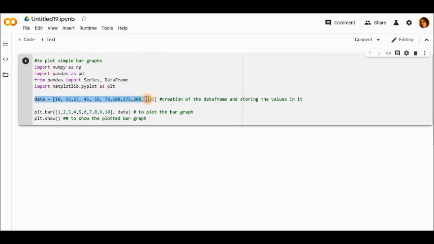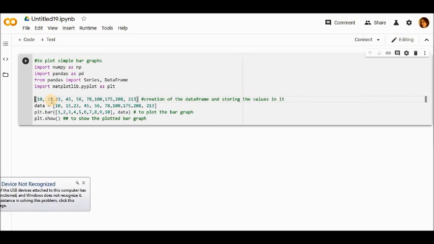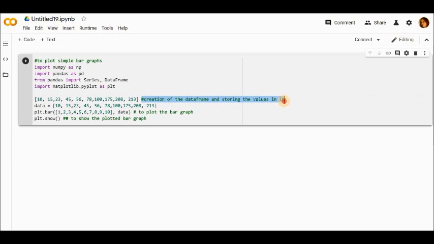Now, instead of writing 10, 15, 23, 45, 56, 78, 100, 175, 208, and 213, I will simply write them as 1, 2, 3, 4, 5, 6, 7, 8, 9, 10. So these are 10 in number. Since these are numbers, I have to put them in square brackets and then comma data. Why data? Because these numbers are stored in my data. So this is how I can do it, and then I can close the brackets, and this will help me to plot my bar graph.